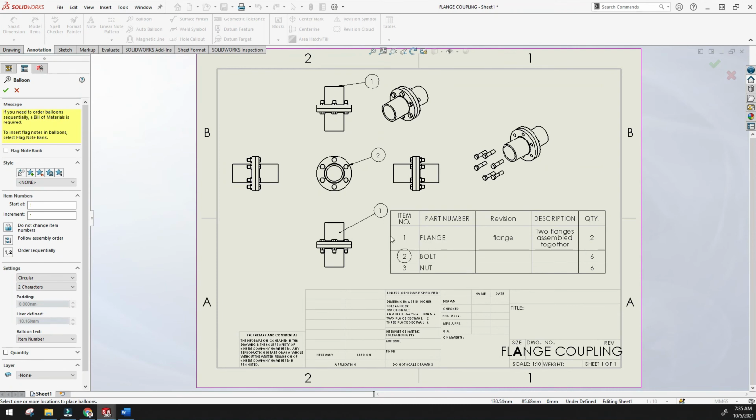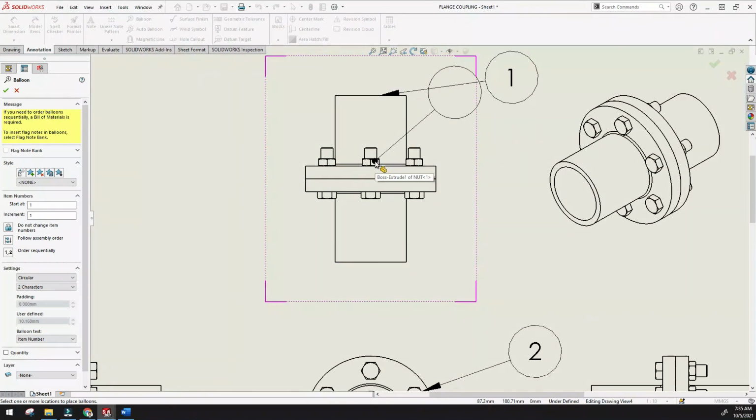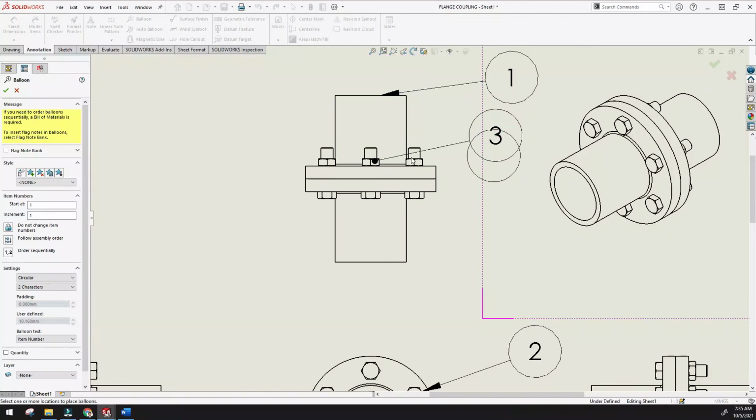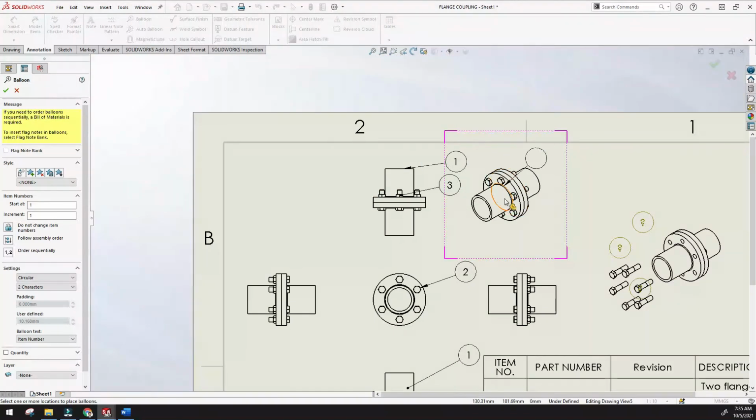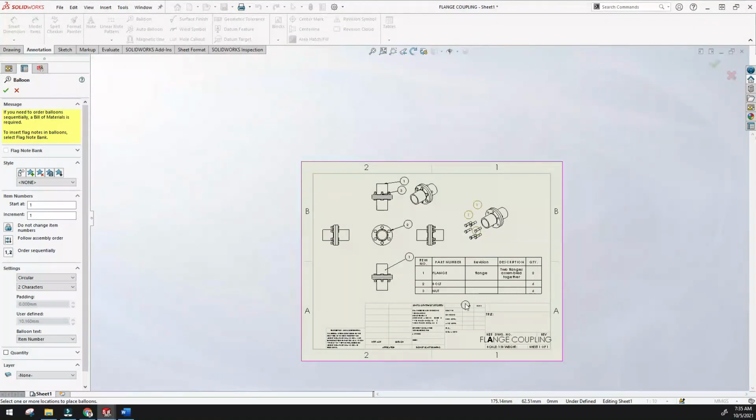So item number 1, flange, here it is. This is the bolt, and if you want to select this, yeah, this is number 2, bolt. And here is the nut. Actually we cannot see the nut. Here is the nut, just click this, see the nut, number 3. So this is the way to create the bill of materials.